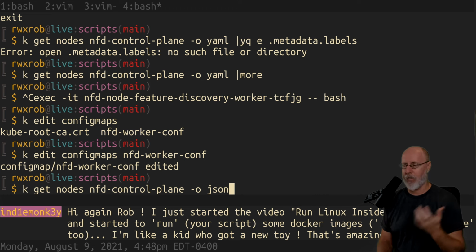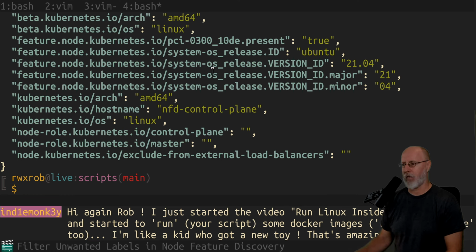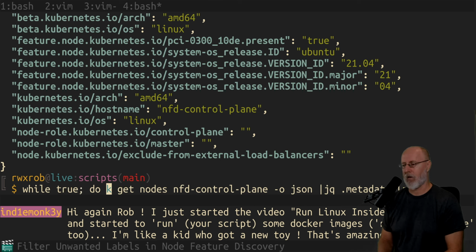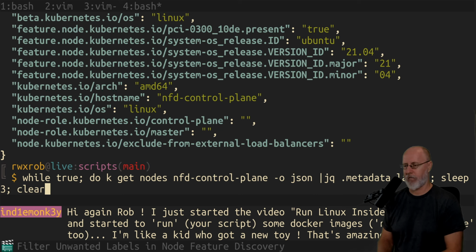When this picks up, it'll update the metadata.labels on the node, and you'll see the other ones get added. See, it hasn't done it yet. And we can set that under while true do sleep 10, sleep 3. How about that? Done. Clear. This is when watch doesn't work.